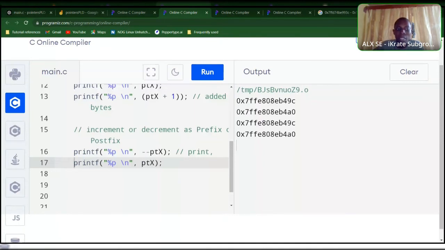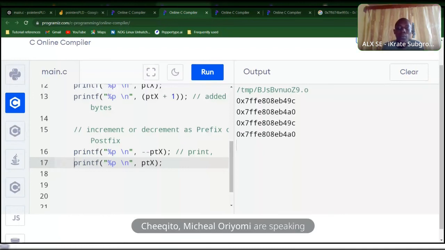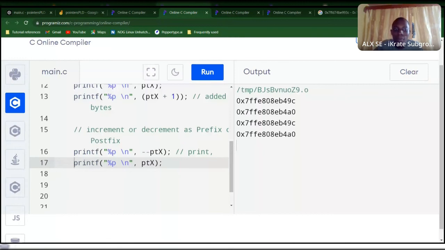So will 16 and 17 be any different? They will be the same. 16 and 17 in this case will be the same, because this print statement will wait for the subtraction to be done before it prints it out. And this is just printing whatever the current value of ptr is. So it will take its value from what we got from this and print it out.